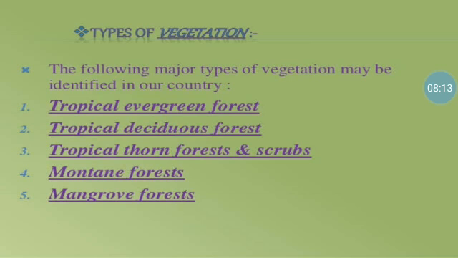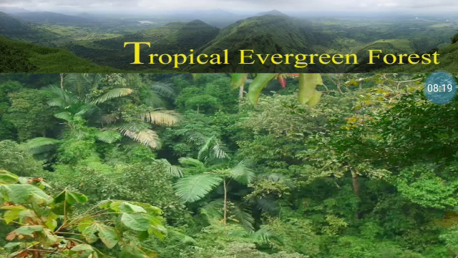Now we are going to see each type of forest in detail. First one is tropical evergreen forest. See the picture, children. You can find no gap between the trees, and trees are very tall.